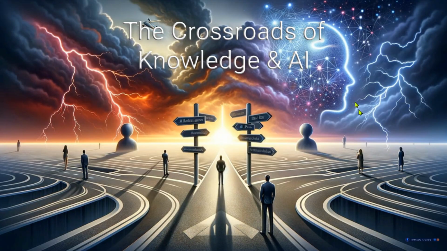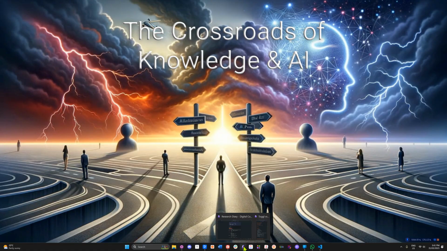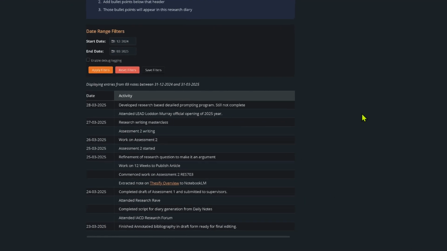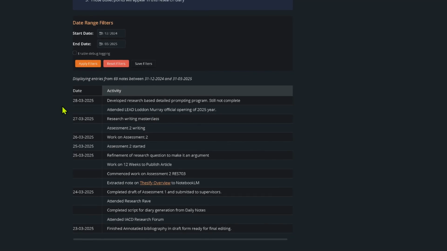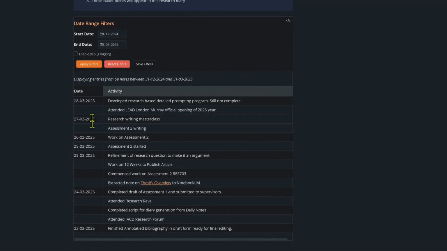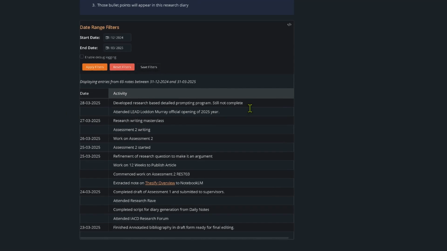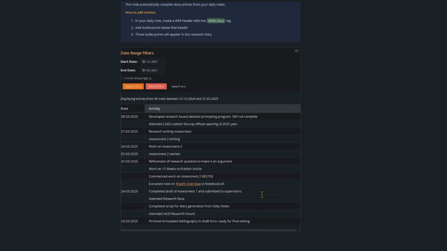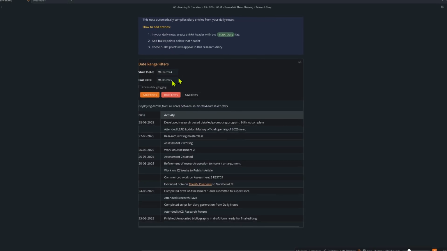Now, I'm going to show you what I've been doing in Obsidian. I created a beautiful table to keep a record of the work that I was doing in my doctorate. You can see here it's got the nice dates, it's laid out nicely about what activity I've undertaken, and I've even got filters here that I can apply.